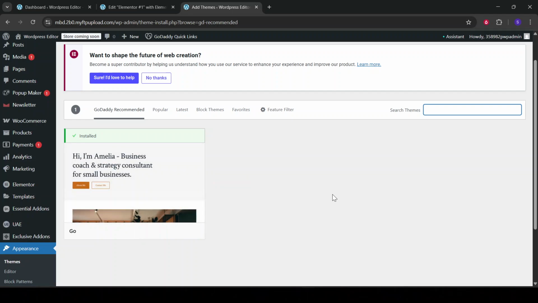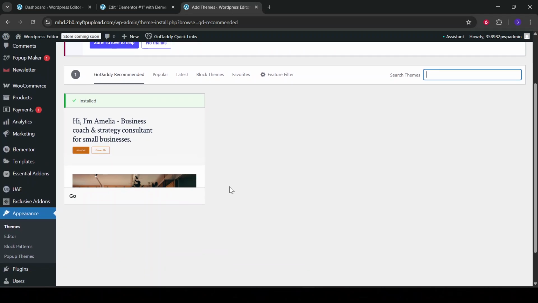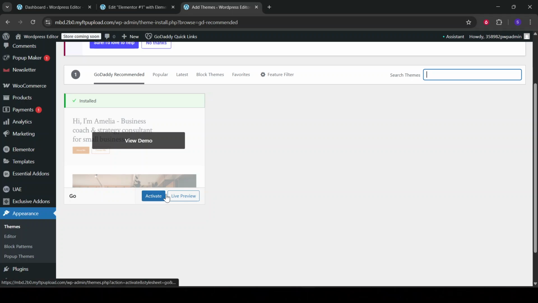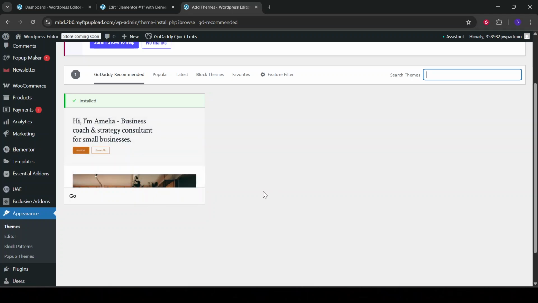If your theme is a downloaded .zip file from an external source, make sure to upload it by clicking on Upload Theme. After uploading, don't forget to click Install, and then Activate to apply it to your site. Activating the theme effectively applies its design and features to your WordPress site.